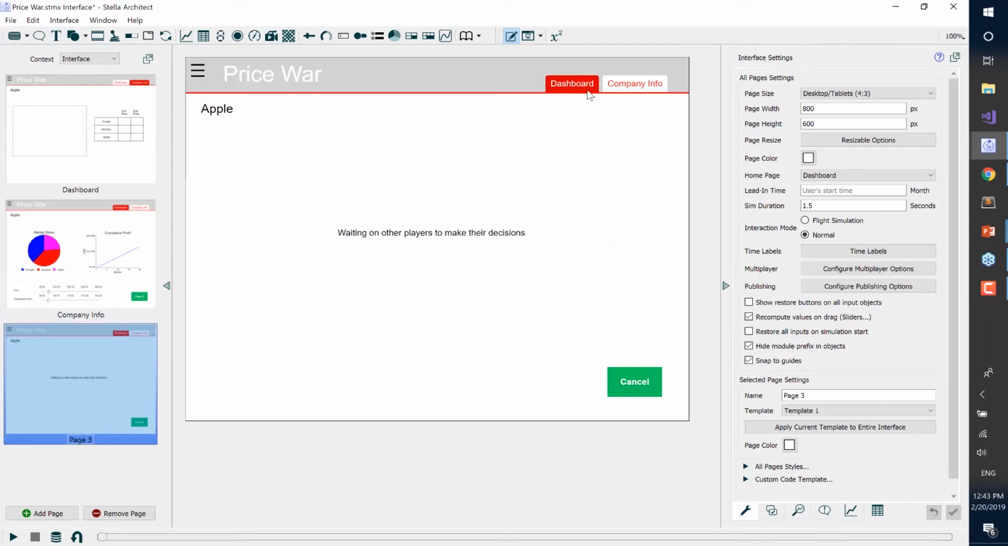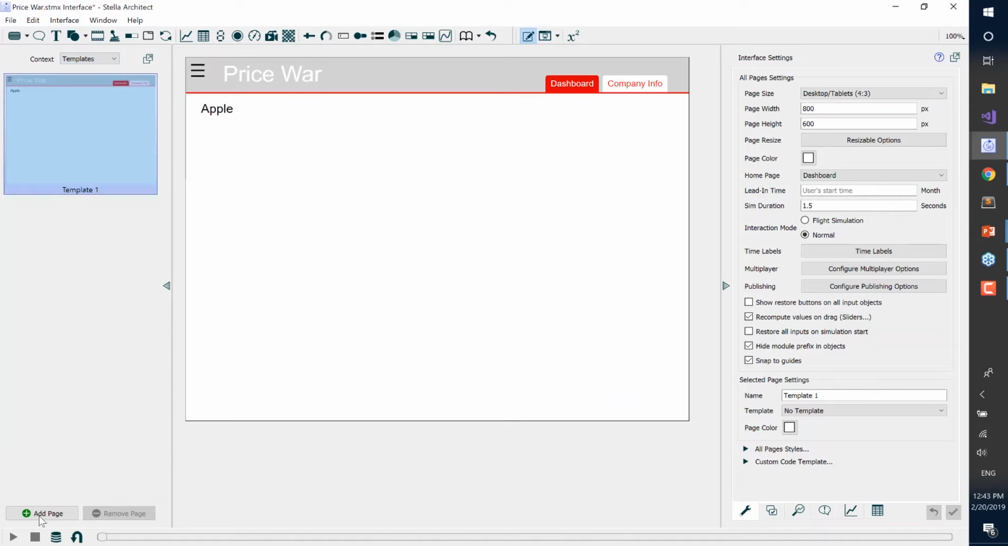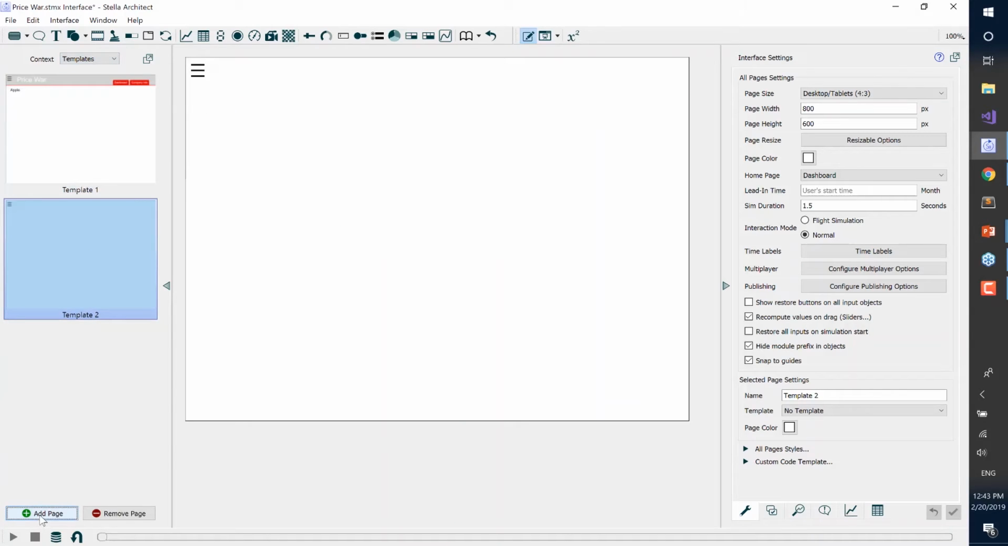On the waiting room, the reason why we don't want these two tabs here is because users would be able to exit this waiting room by clicking on either one of these tabs, and it would be confusing then when the game moves forward. So what we're going to do is we're going to go back to our templates, and we're going to add a page, and this template is going to be the template that contains only the navigation widget.